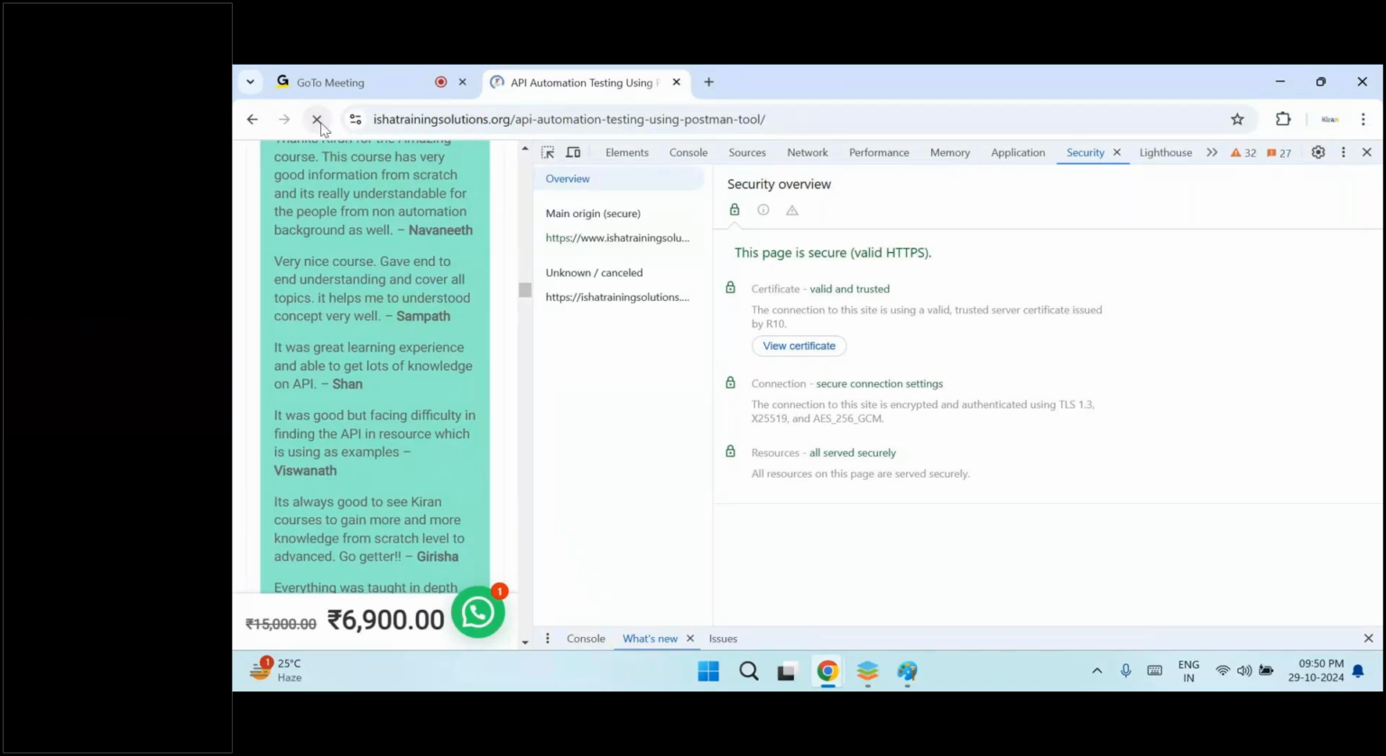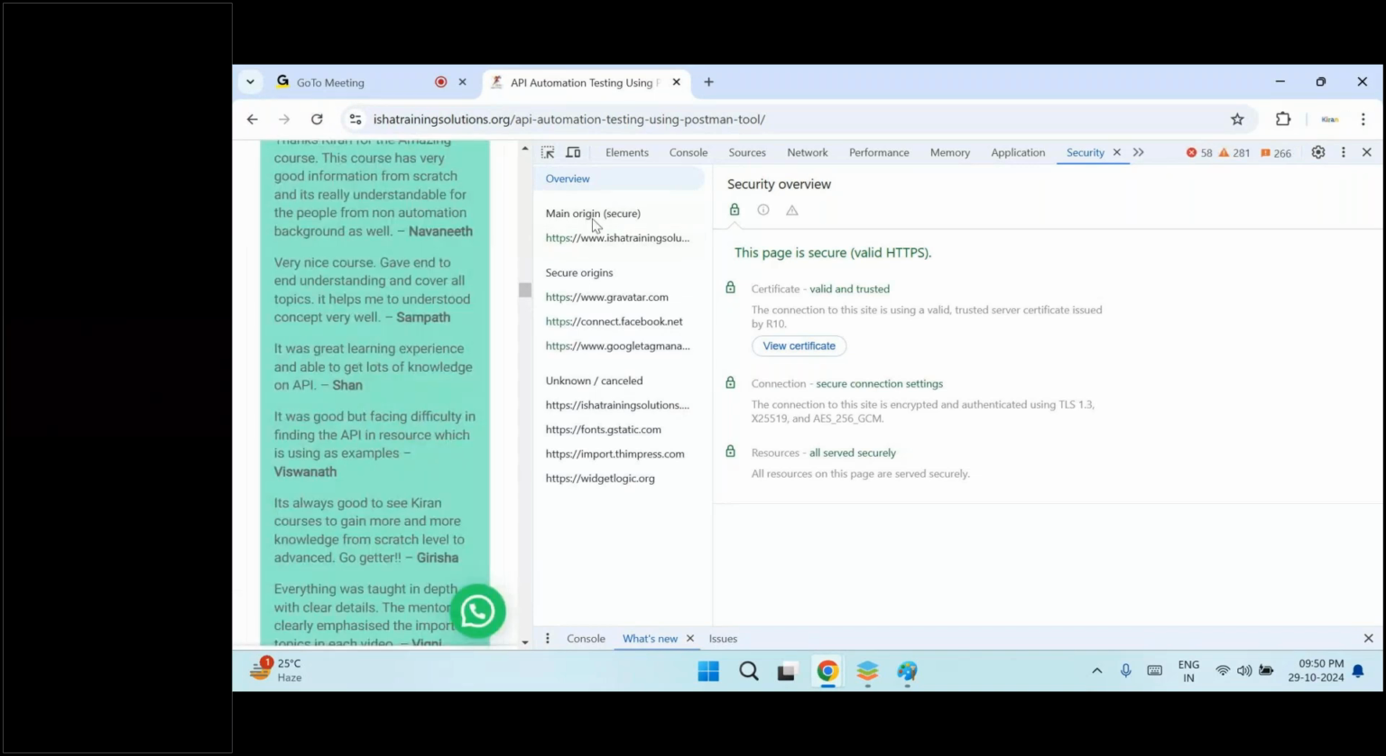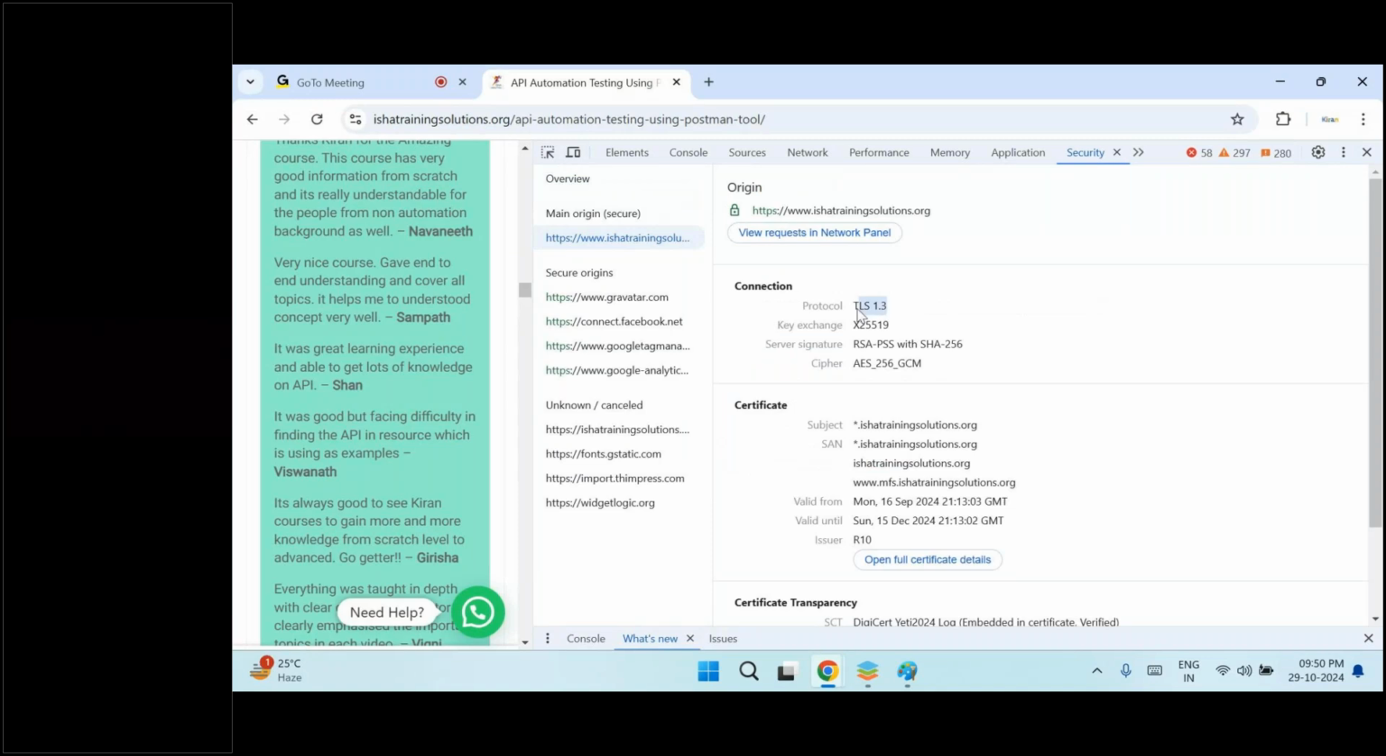Here you can see the main origin, ishatrainingsolutions.org. Click on it, and here you can see what protocol they are using. You can clearly see that the Isha website is using the latest TLS, not SSL. Within TLS it is using the latest version, which is 1.3, which means this website is completely safe and secure. Not every website has to use 1.3. There are a few websites which still use 1.2.